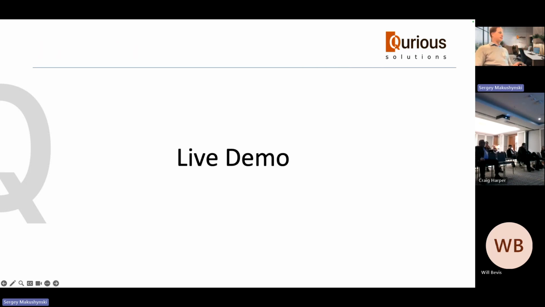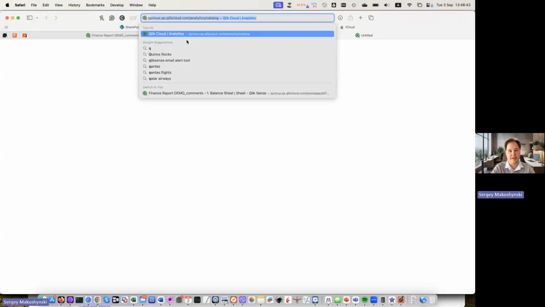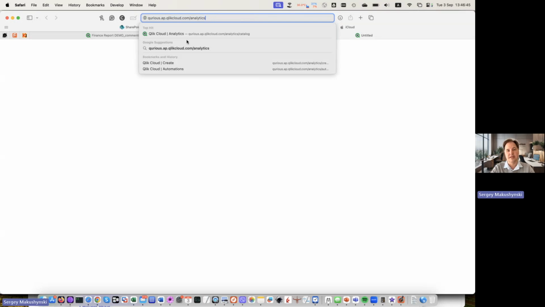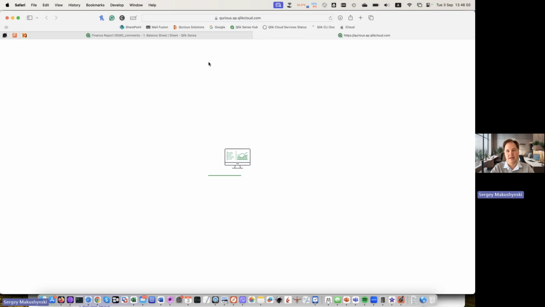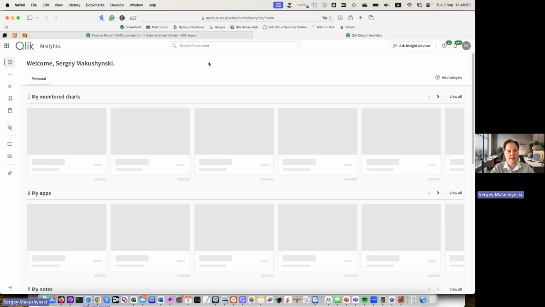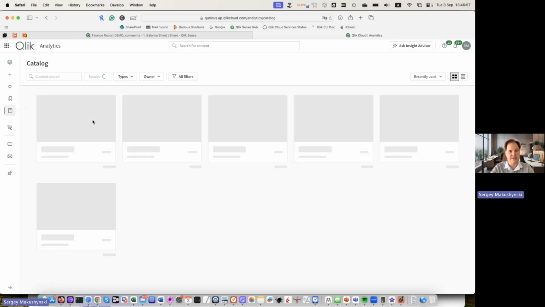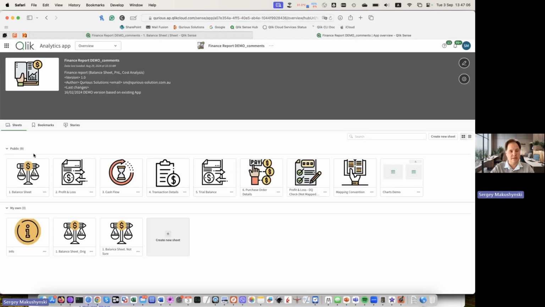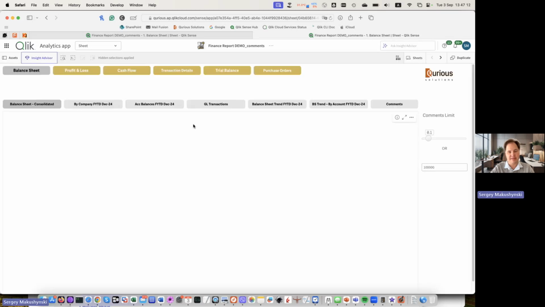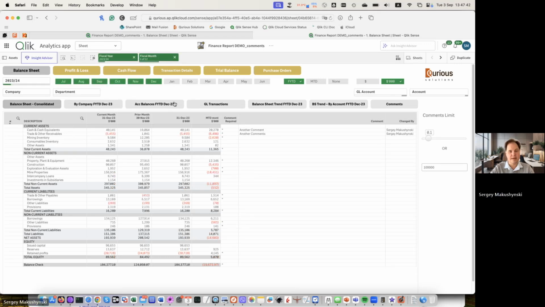So here we go, live demo. We will start by opening the application because I'd like to show you how it works in general, and then we will try to come up with the report itself. So how to find it? Finance report demo comments. So this is the standard finance app. Yeah, this is generally how it may look. It's a standard balance sheet. Yep.